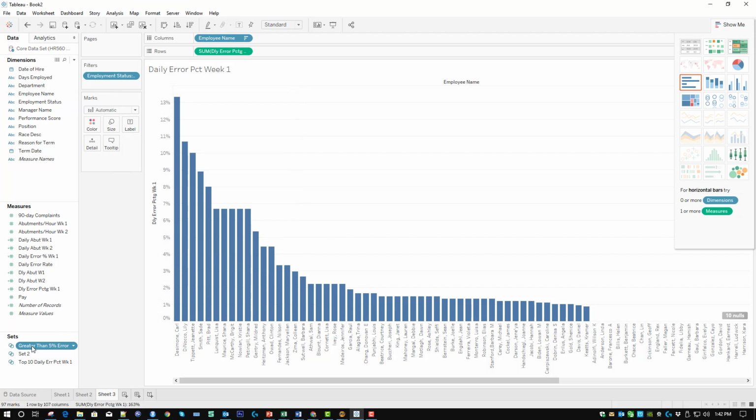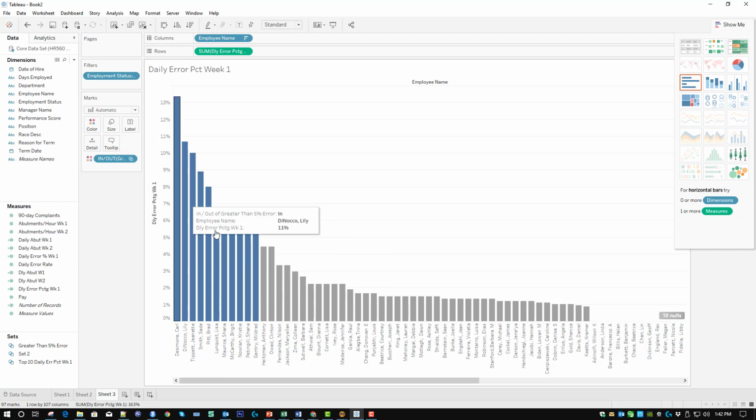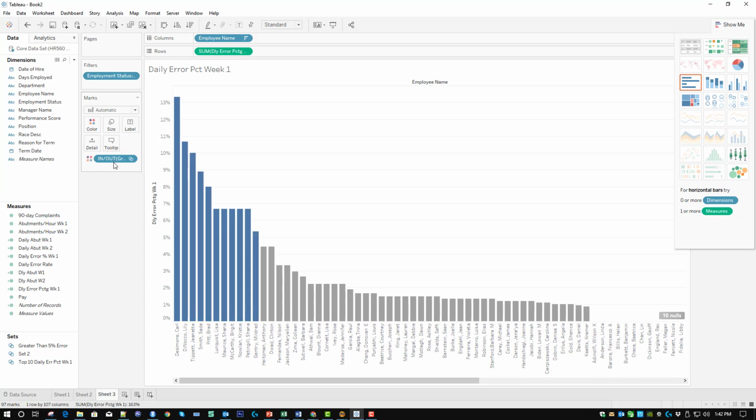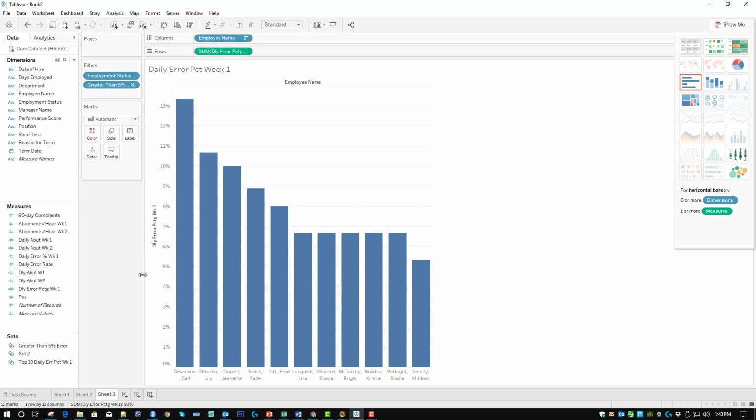I've created the set. Now I can do a couple things. I could drag this to color, and notice that it changes all of the ones that meet that criteria blue, and the ones that don't meet the criteria are all these gray ones here. Well, that's great, but I still have a lot of extraneous stuff down here on the right. So instead of doing that, I'm going to click and drag this back out, and instead drag this to filters up here. Look at that. That's exactly what I wanted to shoot for.